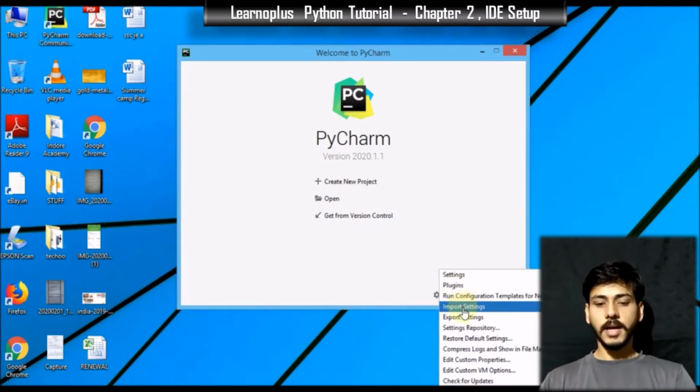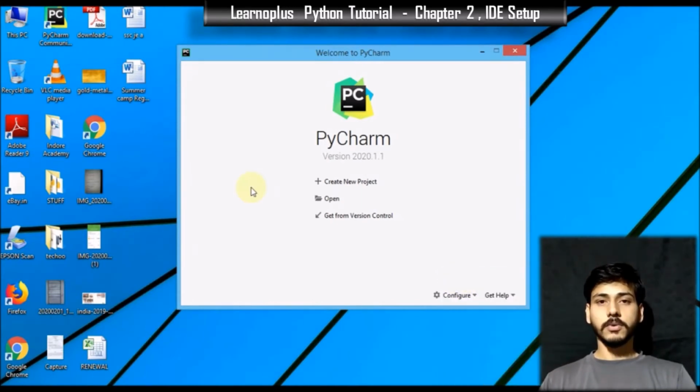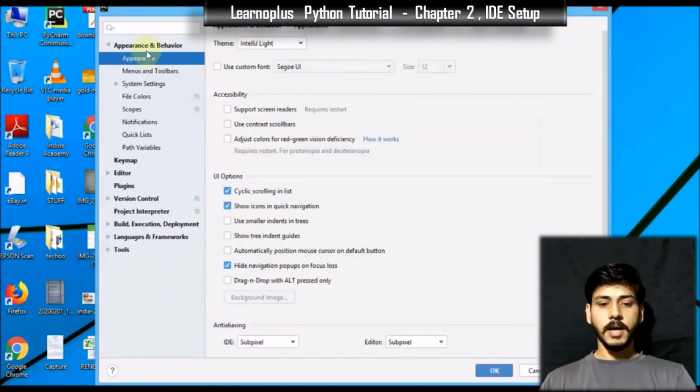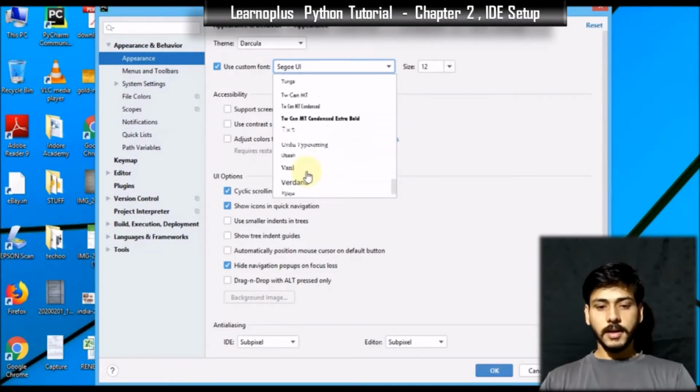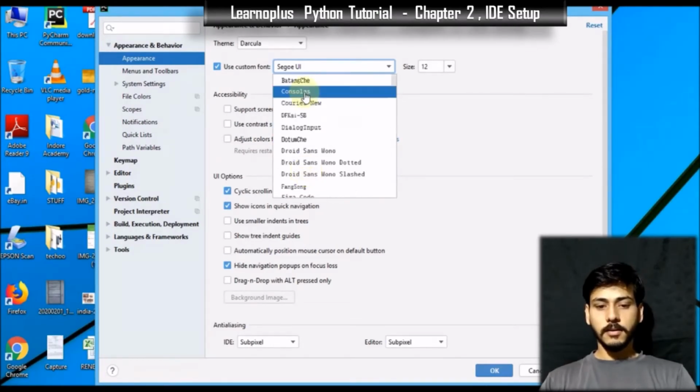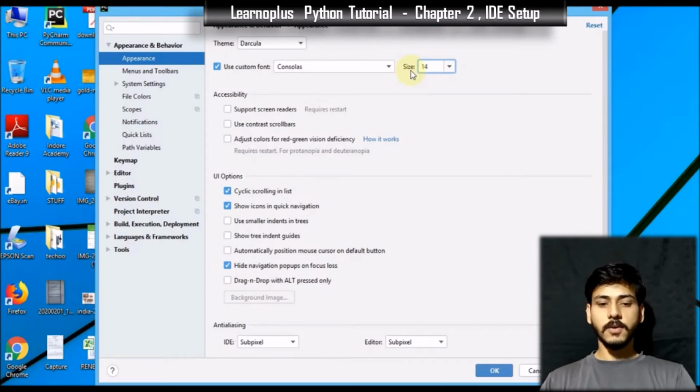Now we will go through settings only, and these other things I will teach you in later videos. As we are beginners, we will go to the settings and appearance. I will go to the theme and select Darcula. You can select your own theme, but you can select Darcula and set your own font for programming. I am setting the console font, search for console, and you can set any one of them and you can set the size, and just create a new project.